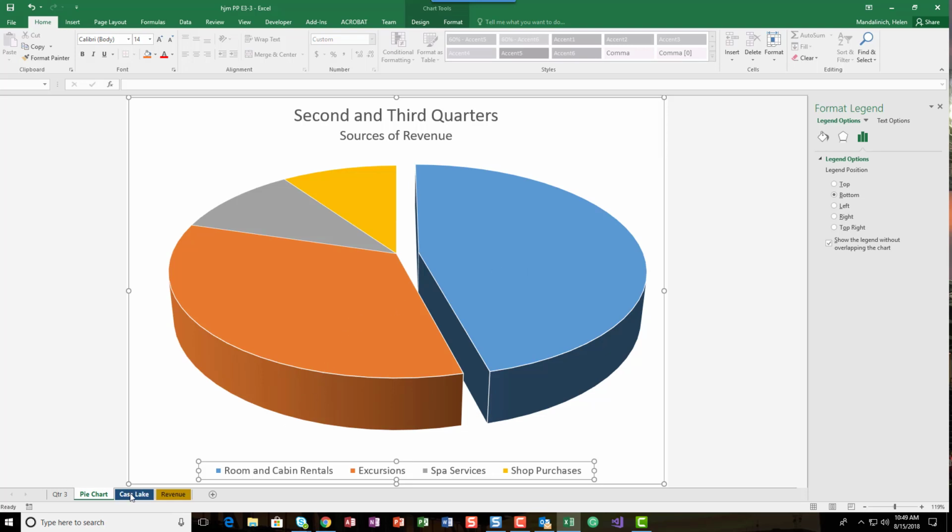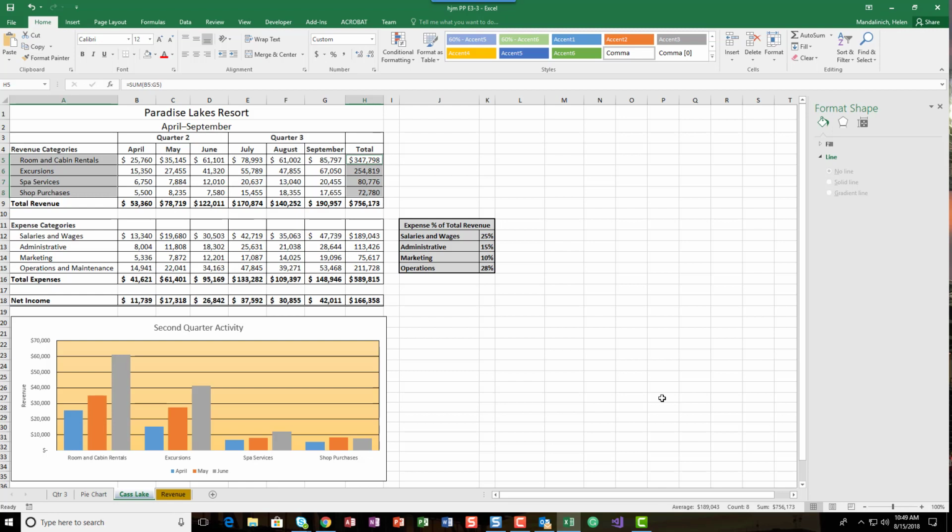Let's go back to Cass Lake. This one we're going to do that combo chart. I think I'm going to stop and do the combo chart on the next movie.